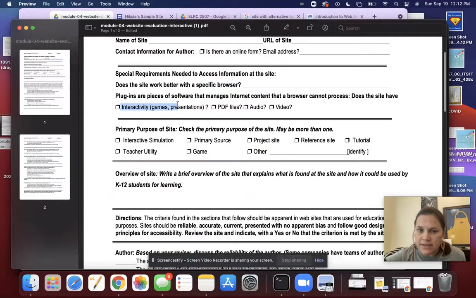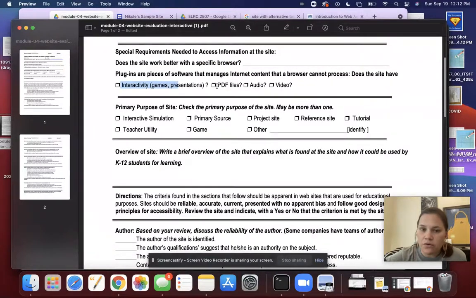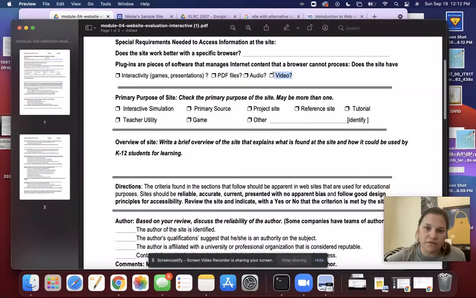Are there plugins that you need? Many times, if there's a game or an interaction or a presentation, it will tell you that you have to download or have some sort of plugins. So just look through that, or the videos or audio files or the PDF files. Remember, you're taking a deep dive of this website to determine the reliability.